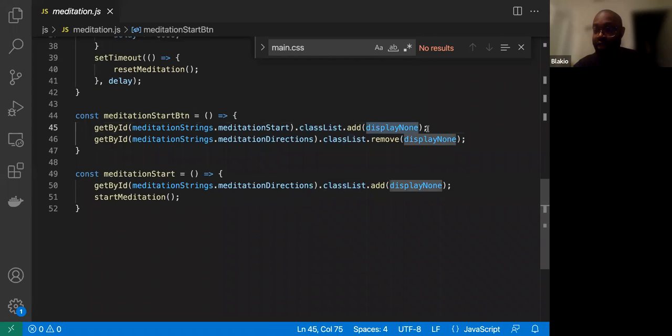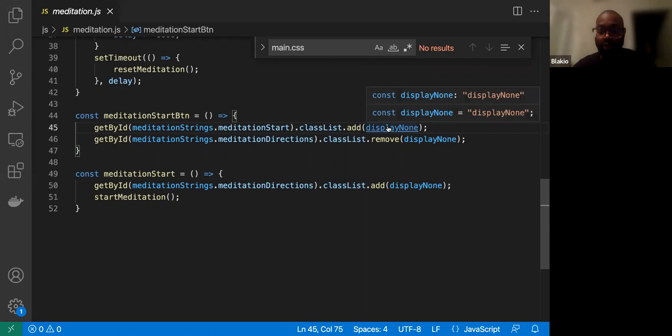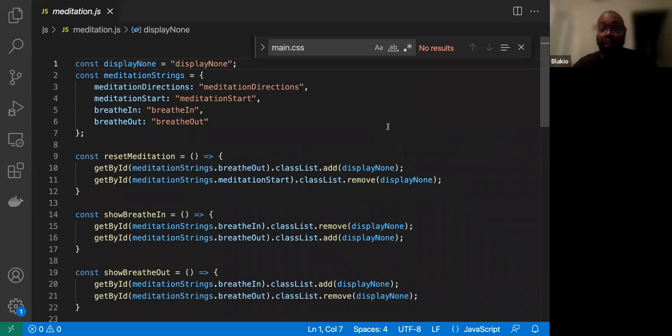When I see this, if I never saw this before, I would think that this is a variable because this is not in quotes. It's not defined anywhere. So my first thought would be, let me look for this inside of this file. Where's display none? And to do that in VS Code, you can either hold control and click the variable, or command if you're on Mac and click this variable. And it's going to take you directly to where this is at.